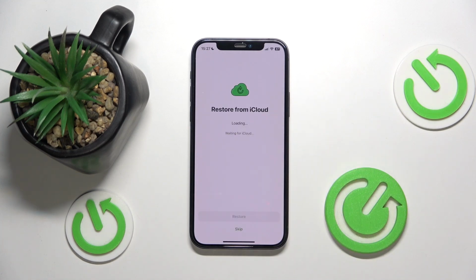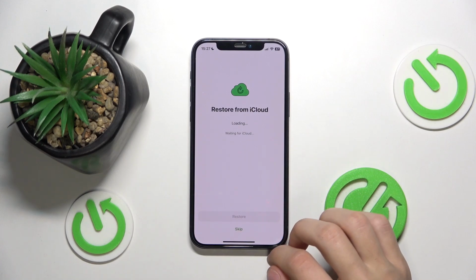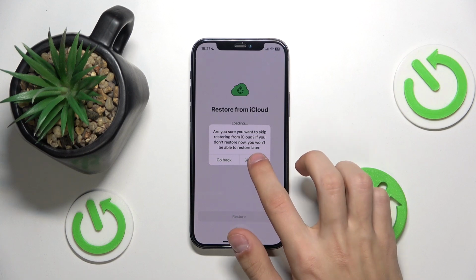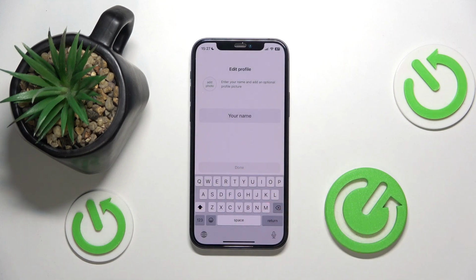the field. So if you have some data stored on iCloud, what you can do is either restore it or just skip it. I'm going to skip it for now. And it's going to ask you to create a profile, and if you'd like to access contacts, you can select whatever you want.